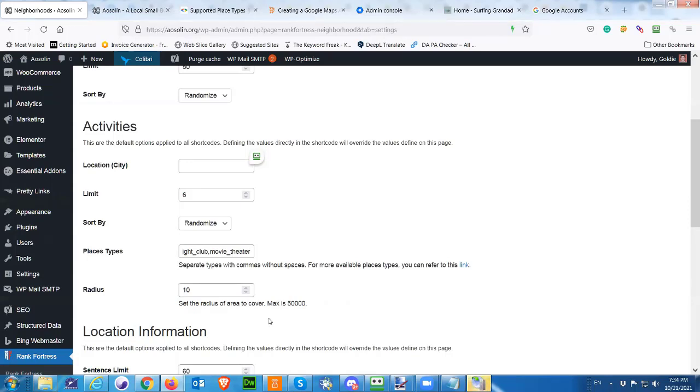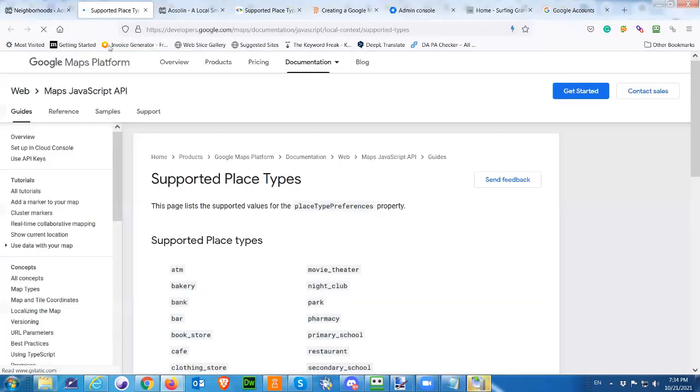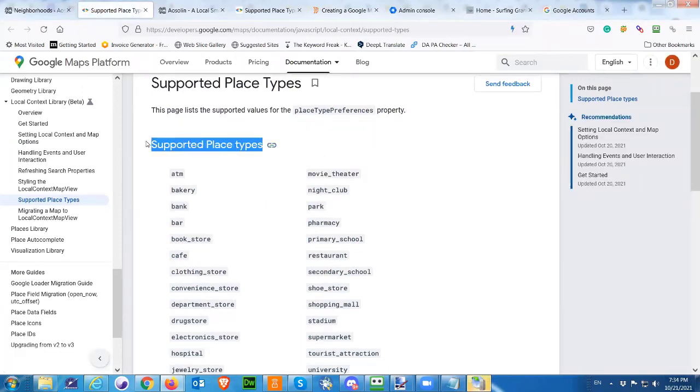No, I don't, but I do have a comment on the places type. What I want everyone to know is that when you get the plugin it is preset. And David, you showed me the other day, for instance, I like the idea of the tourist attraction, but I don't know where the shortcodes for that places type are. Well, that's not too bad because it's at the end of this here. You can refer to this link. If I open it in a new tab, it will take you over here. And these are the supported place types that you can use in Google Maps.